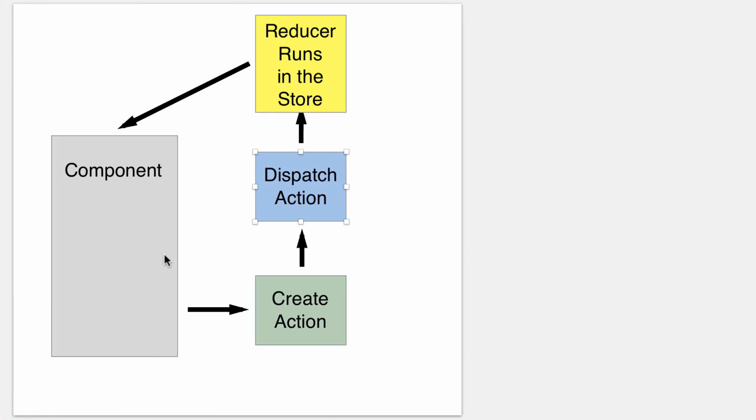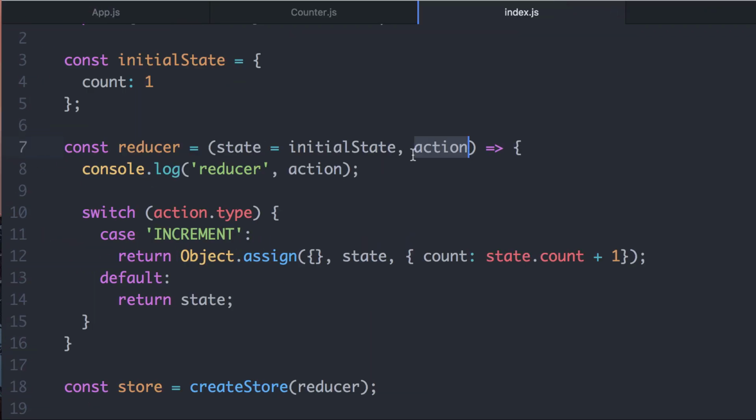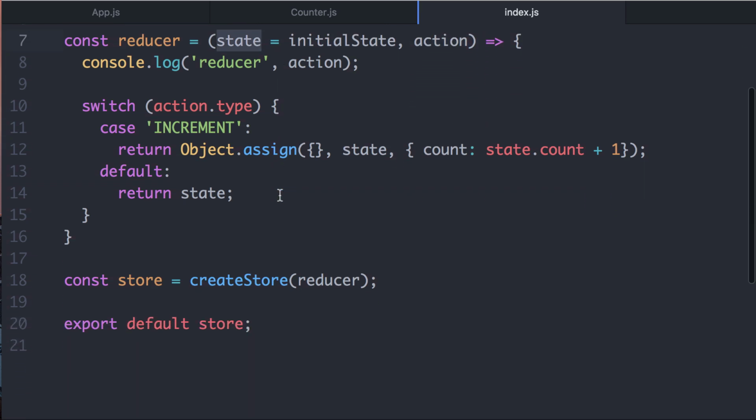And so we are clicking here, which runs that function, which creates an action, we dispatch the action, and then it hits the store. The action comes into the reducer. This state has the previous state, and so we have that console log. It's going to look at the type of the action. If it doesn't handle the action, meaning it doesn't match the type in any way, it'll just return the state.